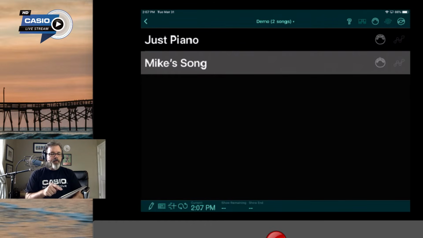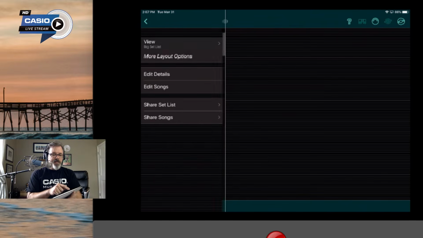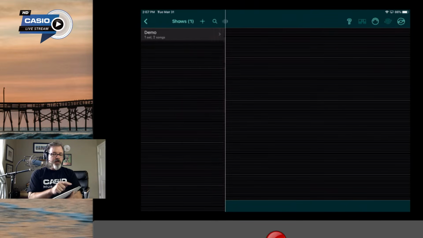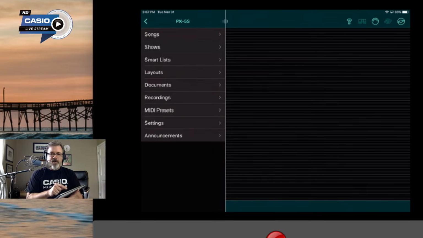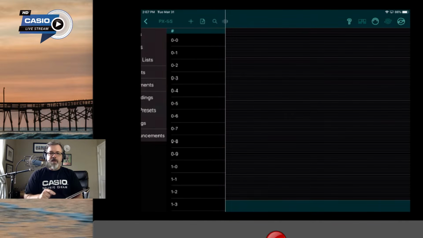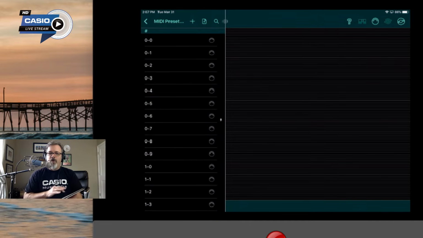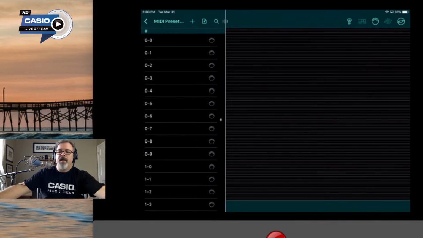So I hope that makes it a little bit clearer. The real trick, hopefully I've done most of the work for you, is in that MIDI preset section. You have all 100 stage settings in here. You can configure them for whatever sounds you have in your PX5, and Setlist Maker will do the rest. So really cool app. Let me know if there's any questions about that.